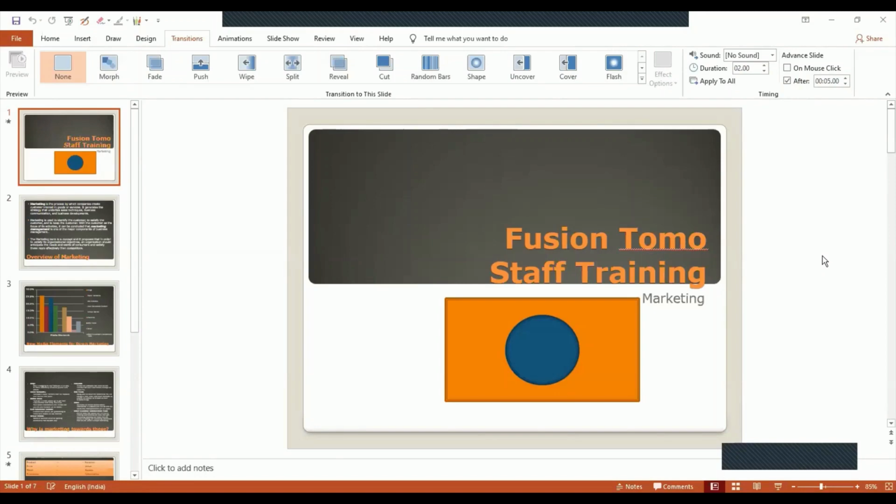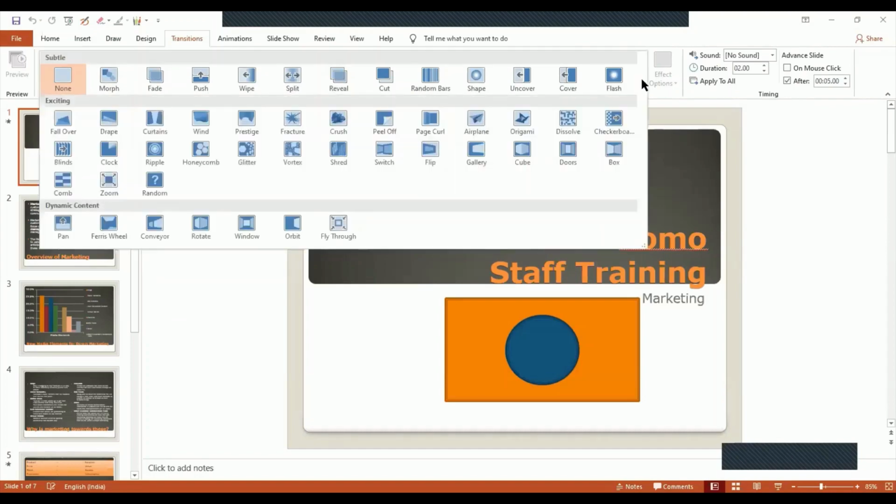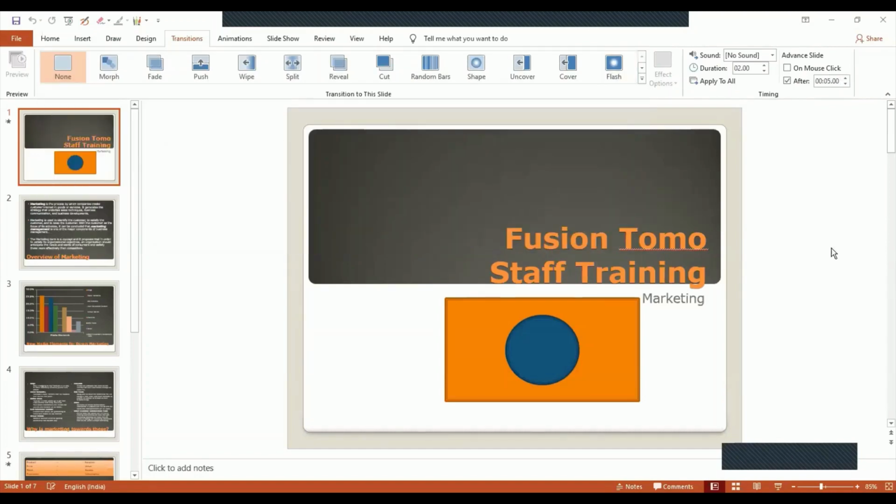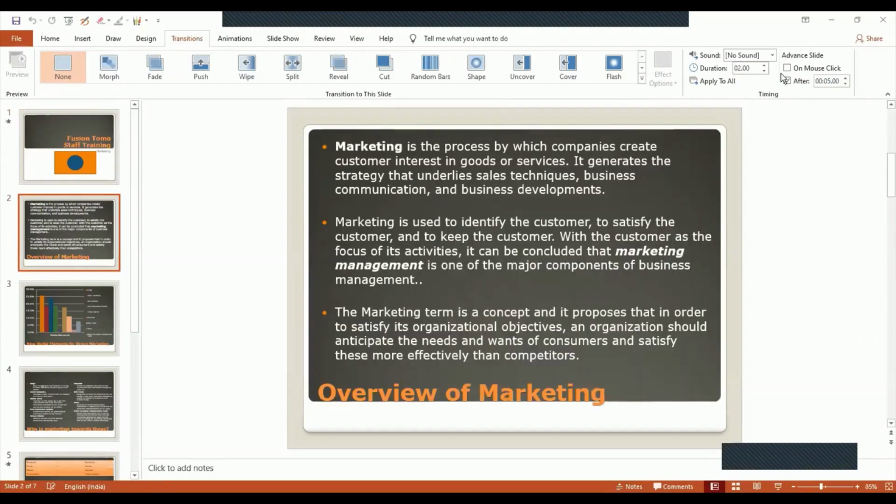So transition does not mean that you have to have an effect from this entire box. I can keep it none. I can keep it 5 seconds. My slide will move from the first slide and open the second slide. Same way, I can go to the second slide, choose none, and just make it after 5 seconds. And my transition will happen after 5 seconds.